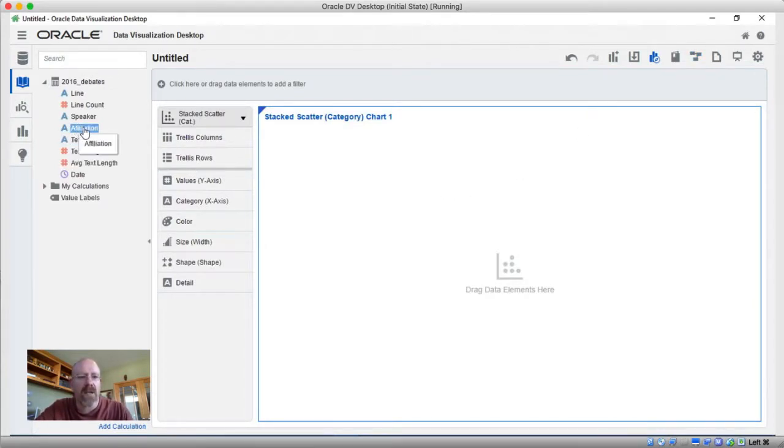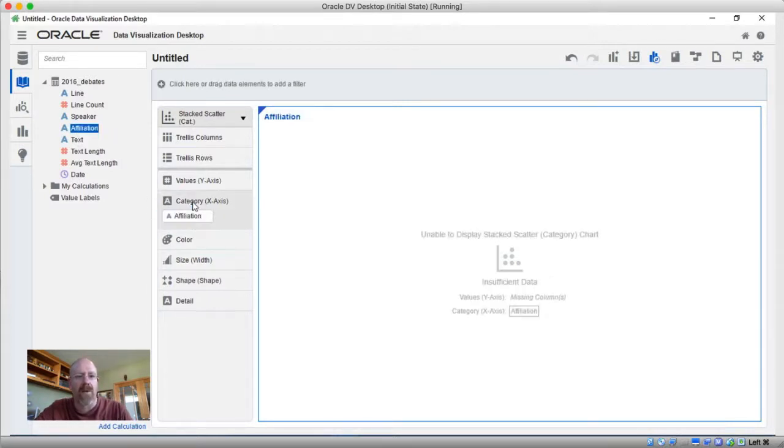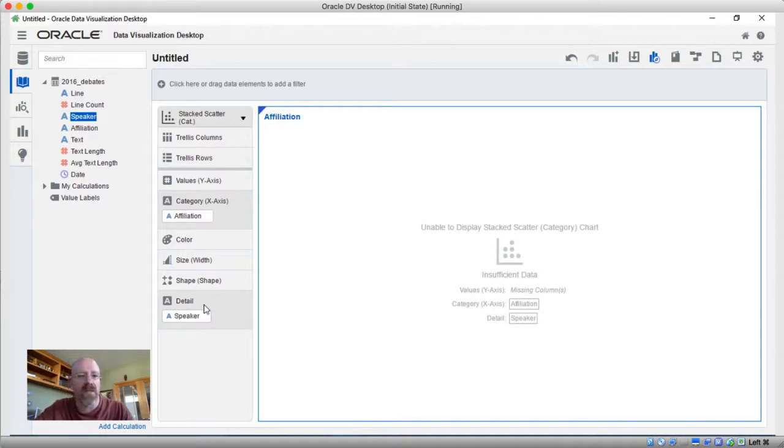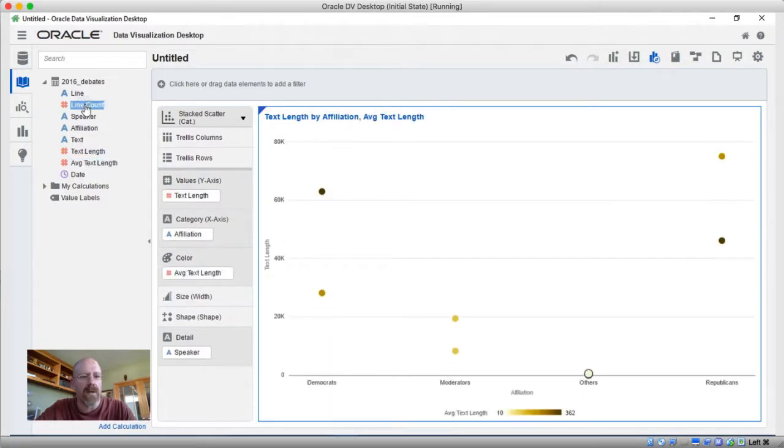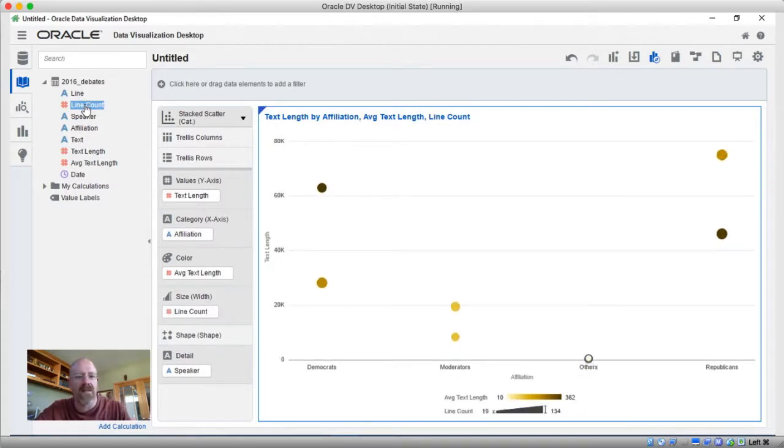So I'm going to take the affiliation column that I created and first drop that in the category x-axis. You'll see why in a moment. This is the category part of the stack scatter. And then I'm going to take the speaker and put it into the detail. This will be the stacked part of the stack scatter category. And then from there, it's just a matter of adding in some of our measures. I'll just double click on those.